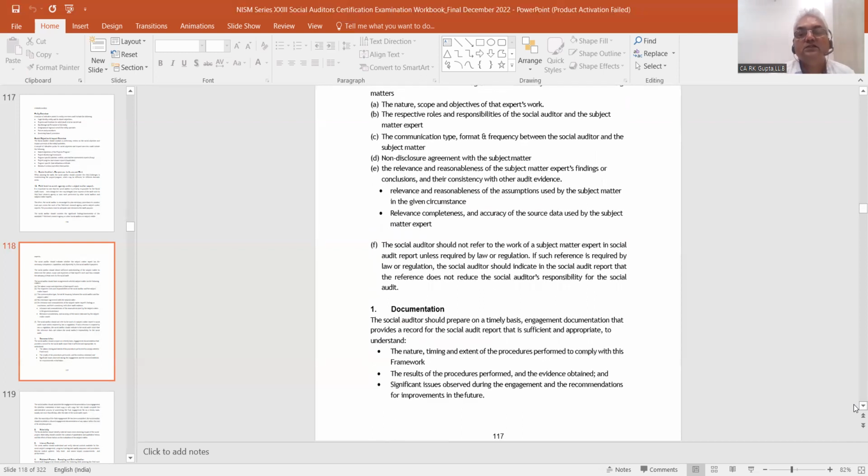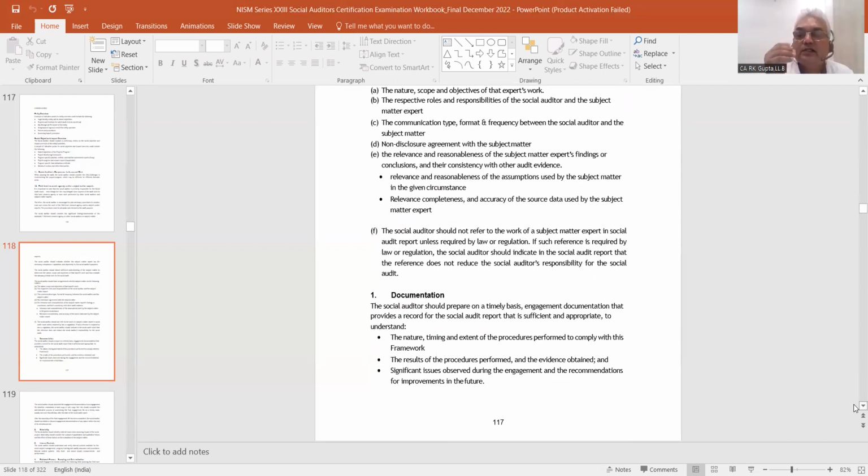The next is documentation. The social auditor should prepare on a timely basis engagement documentation that provides a record for the social audit report that is sufficient and appropriate to understand the nature, timing, and extent of the procedures performed to comply with this framework, the results of the procedures performed and the evidence obtained, and significant issues observed during the engagement and the recommendations for improvements in the future. So we have to see all these things. Documentation has to be maintained.